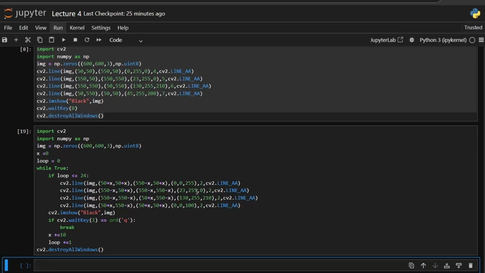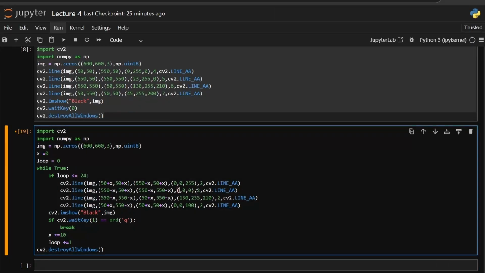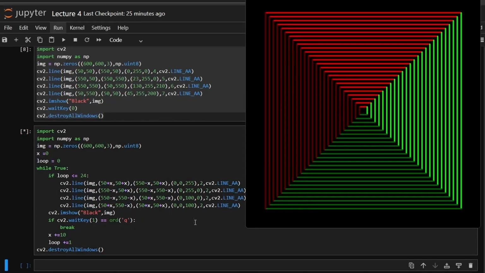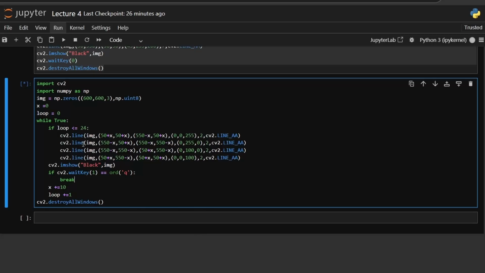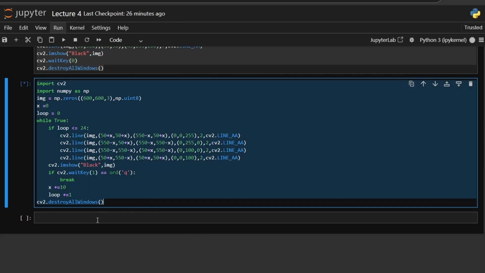Same thing we'll do with green also. Right now we are playing with code. Okay, now let me show you how we can convert this into an animation.